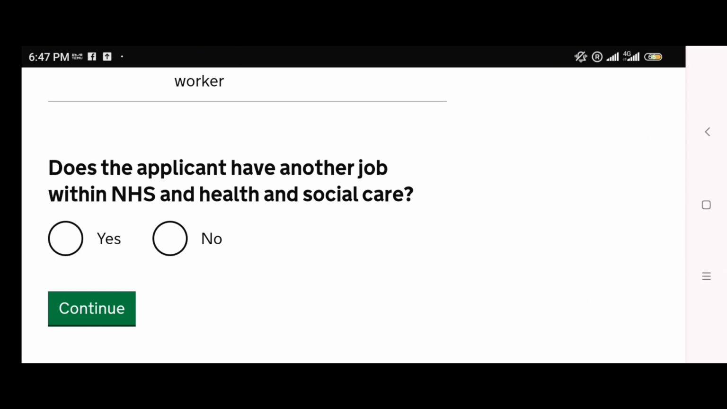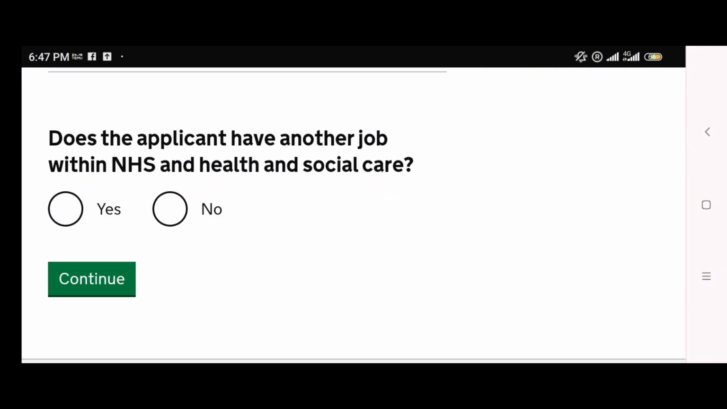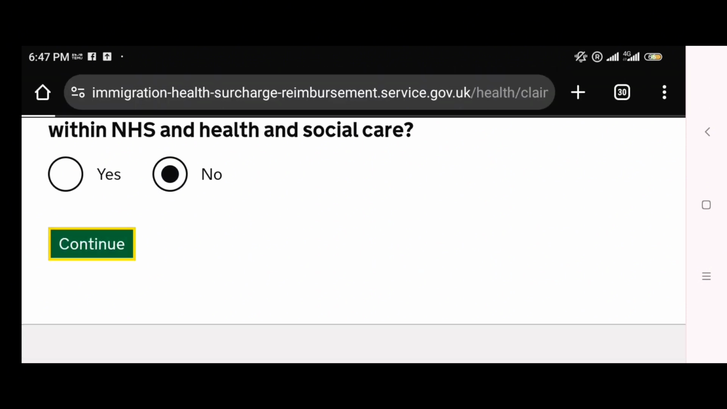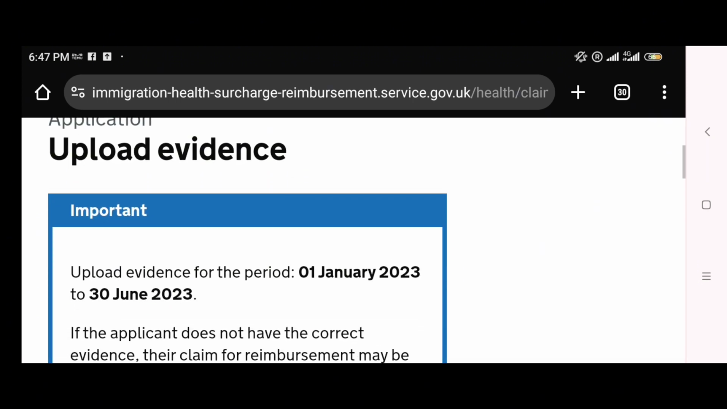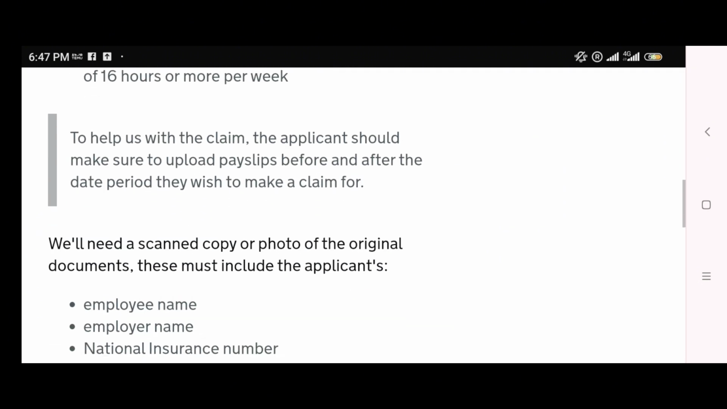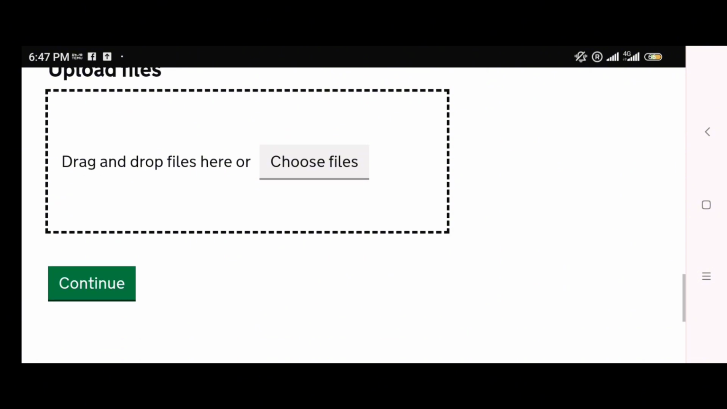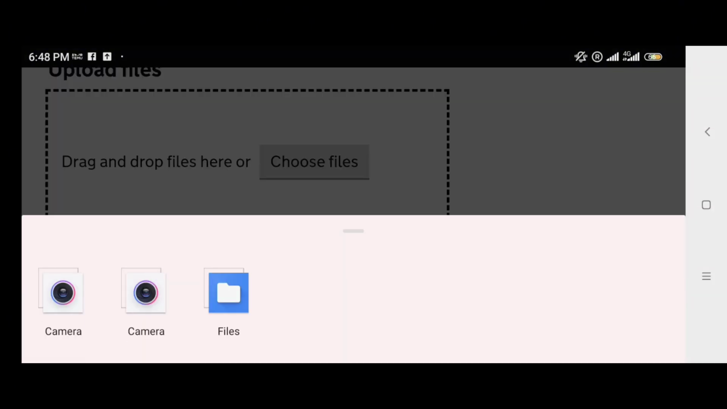You continue. So this is showing you, does the applicant have another job in NHS or health and social care. So if you have more than one job, you also click yes, and it will open up where you can put that second job. This is also good for those who do not get enough hours from their first job. So you can put two jobs together to make up for your hours. But if not, you can continue with your application.